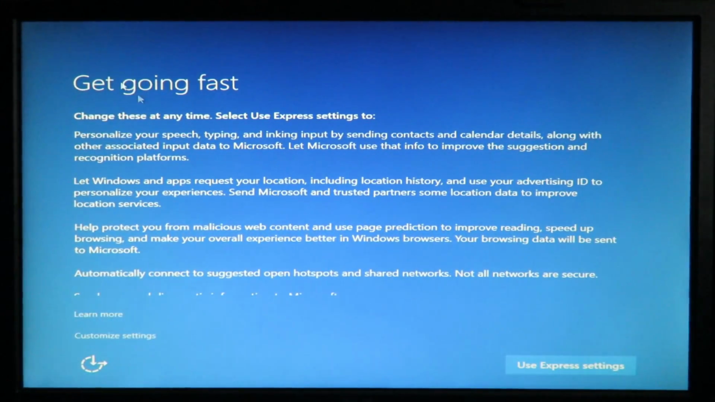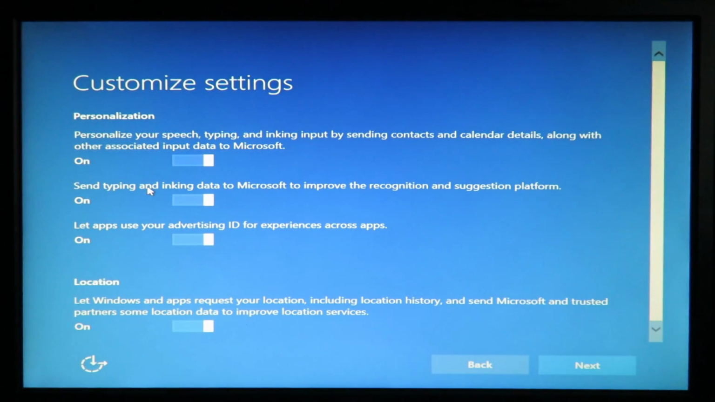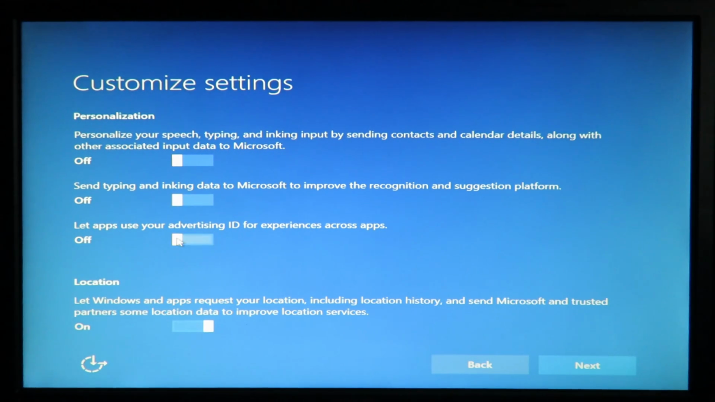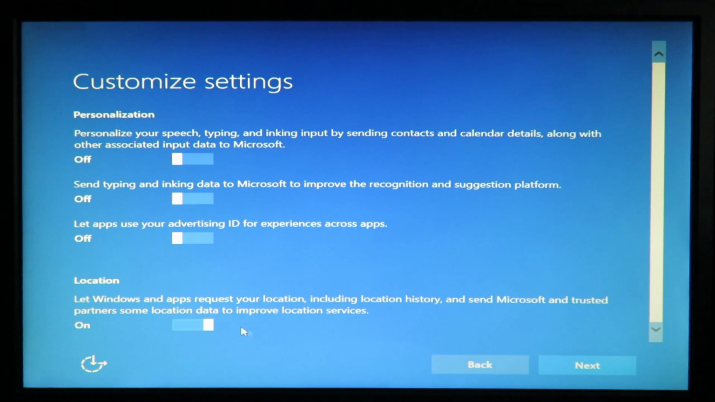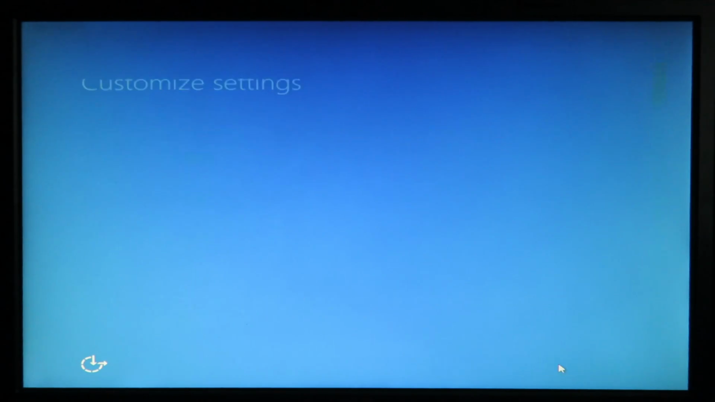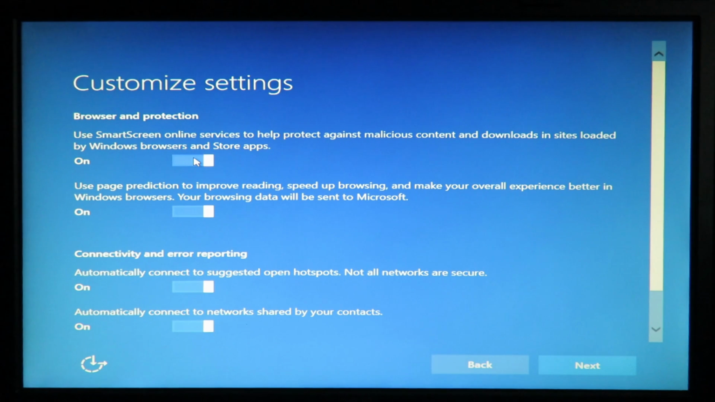All right, we'll choose use customize settings. I like to see everything they're doing. Personalization, personalize your speech, typing, and input by sending contacts, calendars, along with other associated input data to Microsoft. Nope. Nope. Nope. Location, I don't care. Browser protection, nope. Nope.